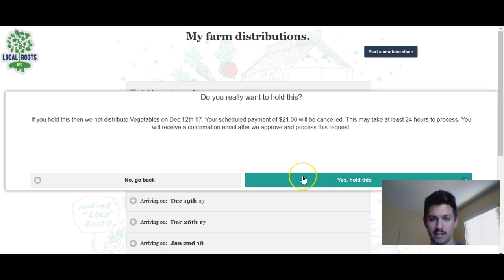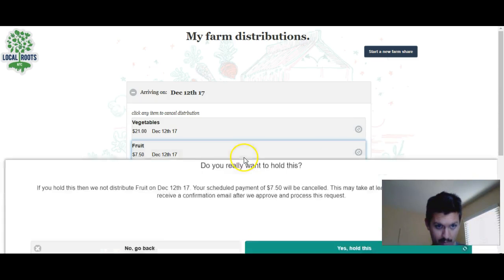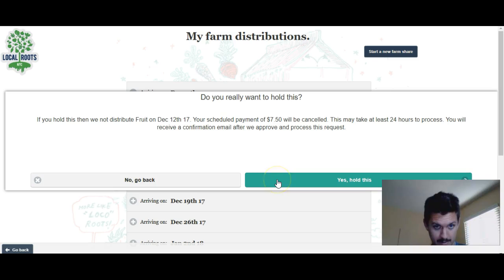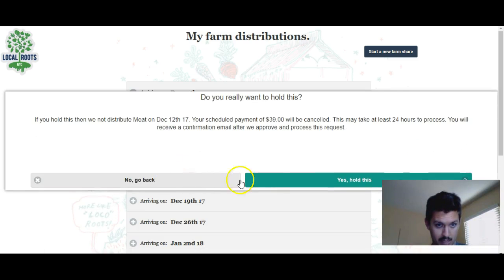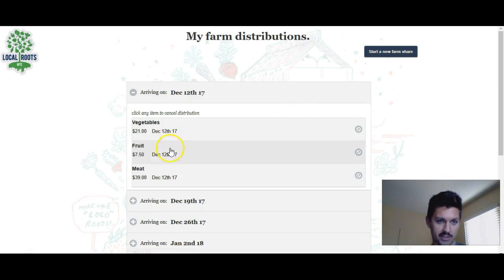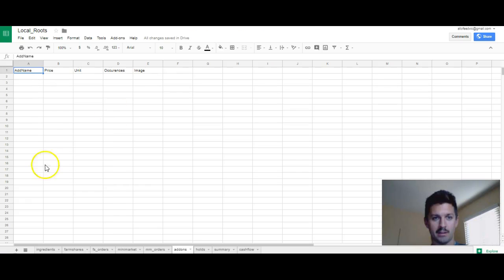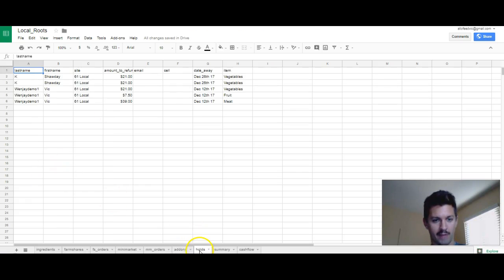So if I click hold this, and then I want to click hold this, so it's individual clicks from the user, and then hold that. So I just held everything. All this stuff is still showing up, but what happens is an email goes out to this person saying that they submitted a hold request, and then Ariel or you or whoever would see on the hold spreadsheet, this stuff just updated in real time.